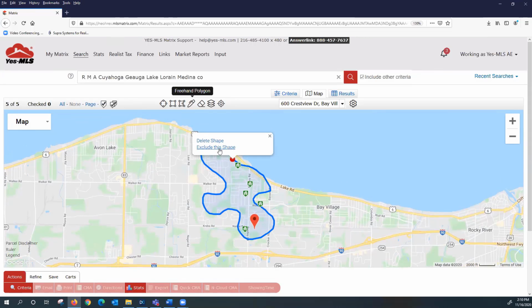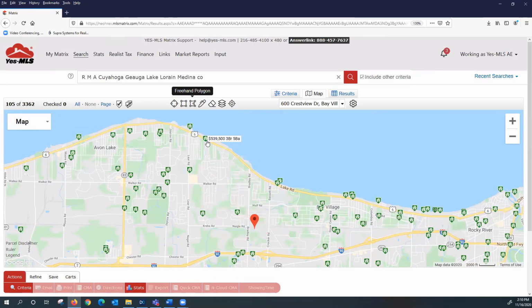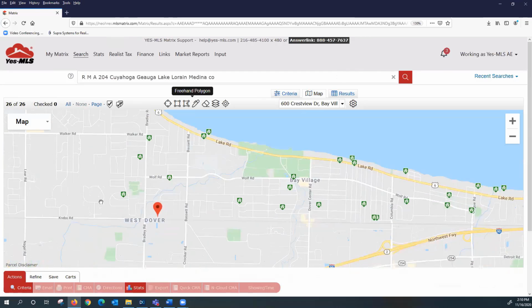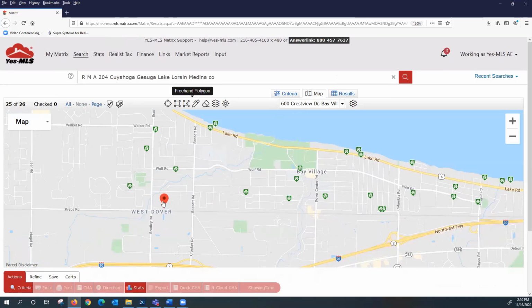So let me click on criteria again. I want to add the area for Bay Village so that we're only looking in Bay Village. And there's my 600 Crestview Drive with the hard pin on there.